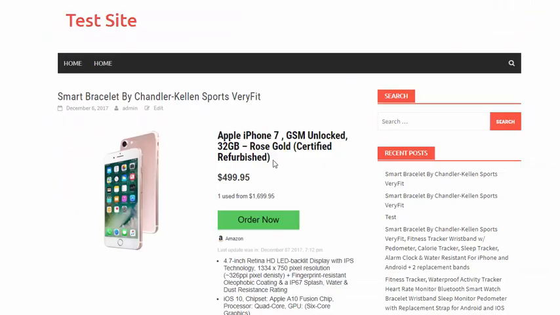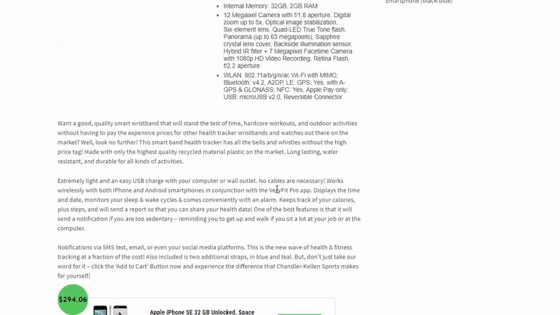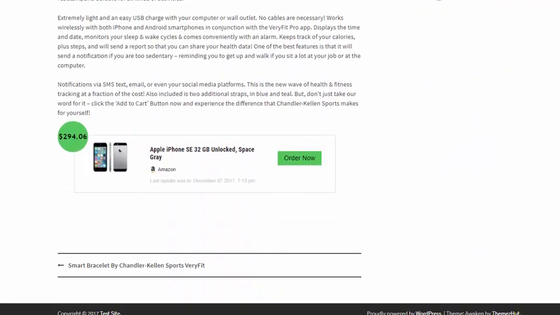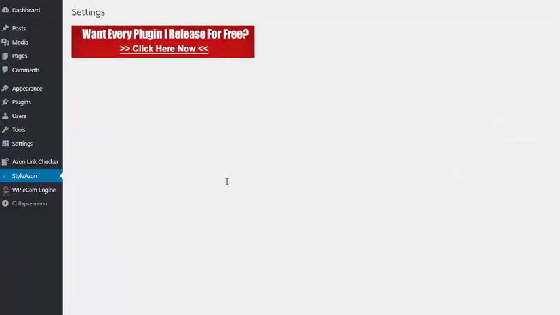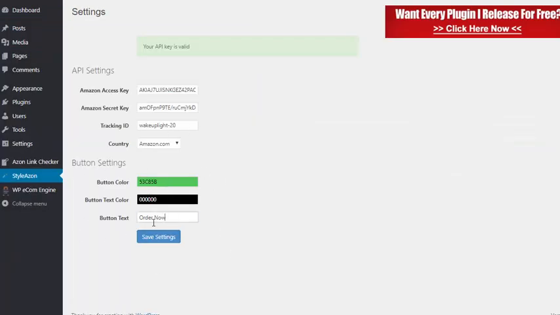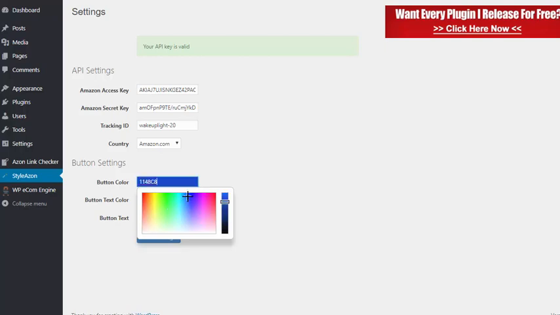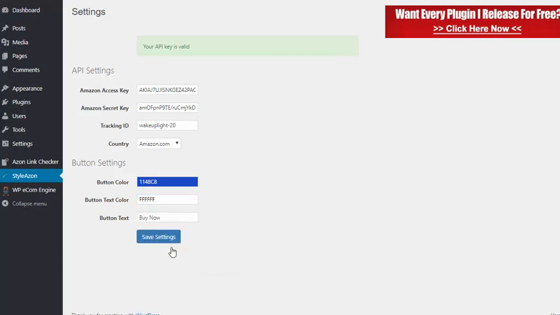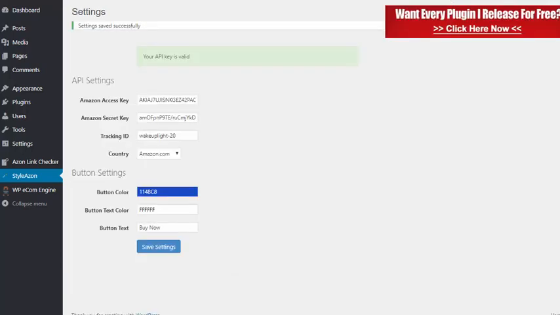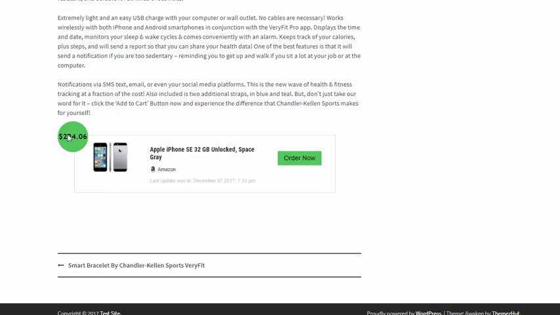And if I refresh the page here and I scroll down, you'll see the one is now here at the bottom as well. If I go back into Stylizon, here again are the settings. So I could change the text to Buy Now. I could change the color of the button to, let's say, a dark blue, change the text to white. If I hit Save Settings and I refresh this page, you'll see it automatically goes ahead and changes those.